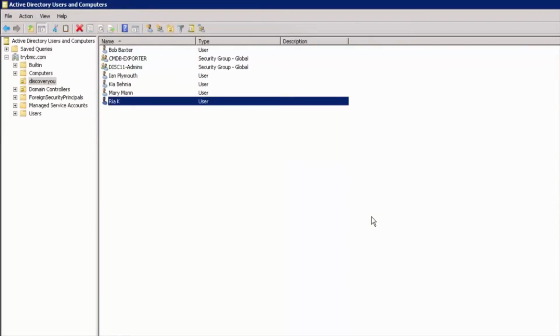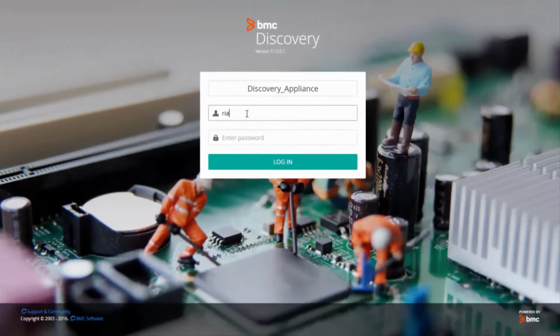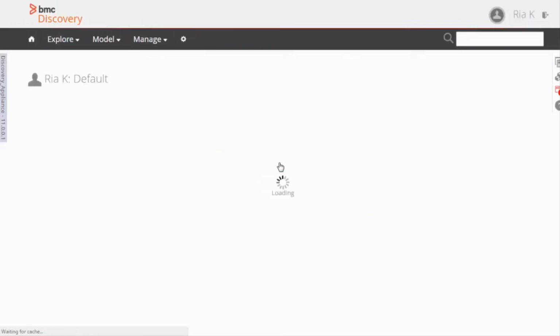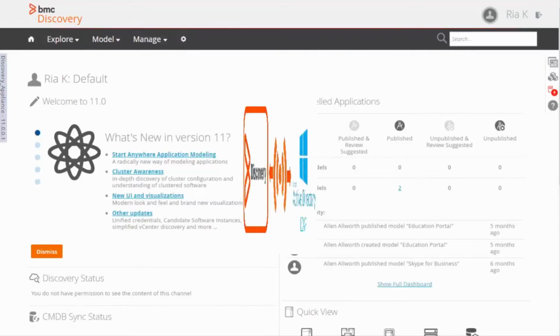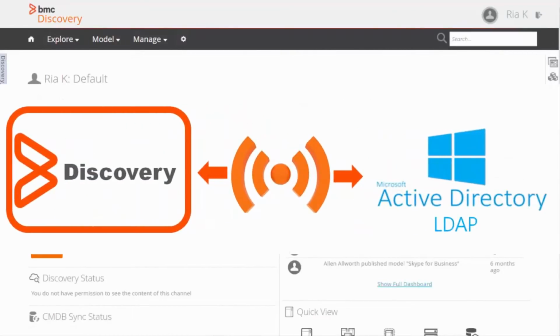Once this is done, we are ready to test it by logging into BMC Discovery with the new user that has been created. And we see that the login was successful. This is how BMC Discovery integrates with Microsoft Active Directory or LDAP servers.